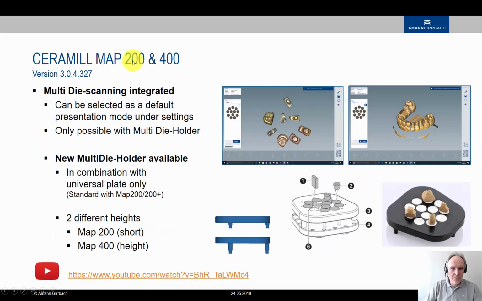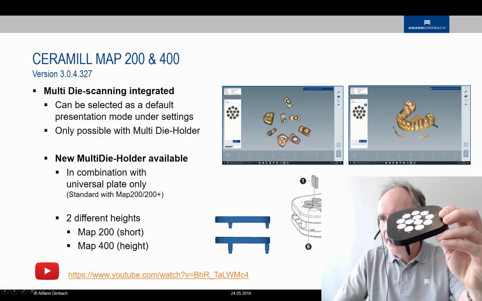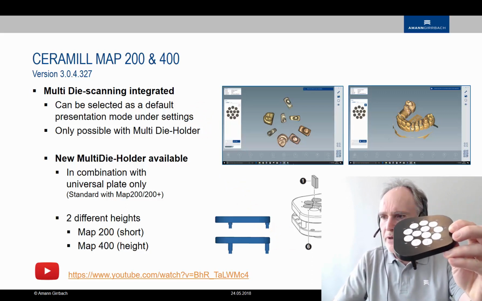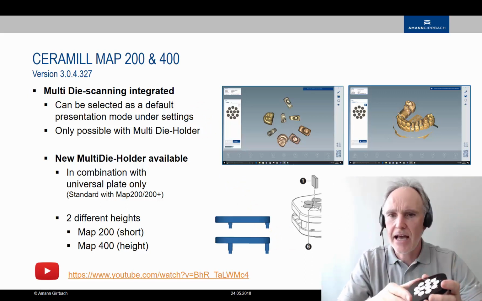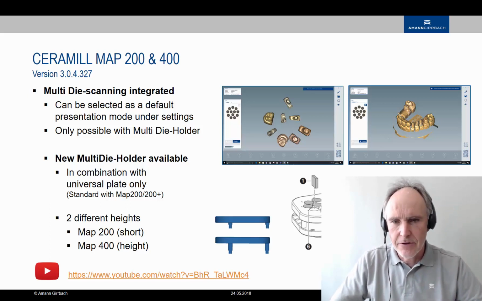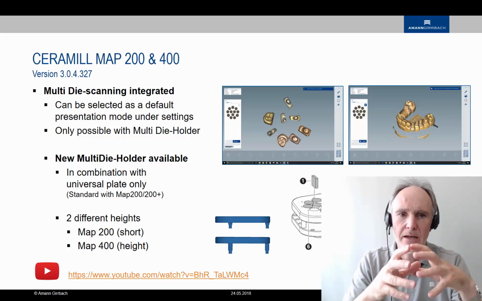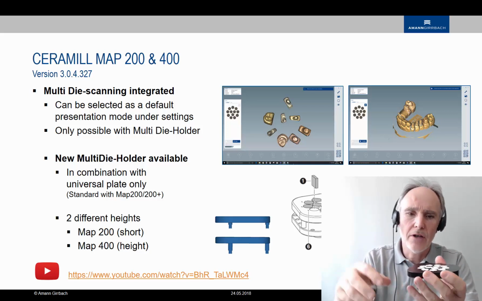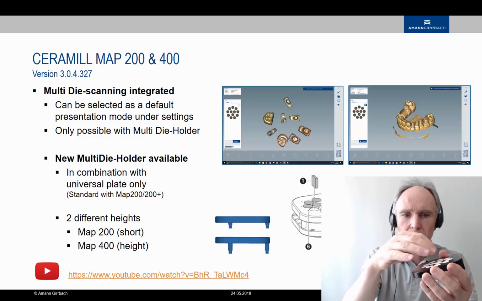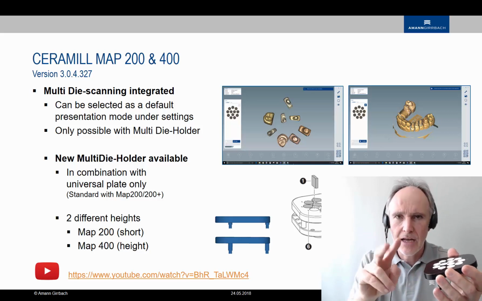Another nice feature for MAP 200 and 400 is the so-called multi-die scanning. This is a special new plate coming, and this plate now allows big cases to be scanned in only two scanning steps. This means the first scan is with the complete segments in the model, and for the second scan you take out all the segments and place them on the plate, and then you have two scans.